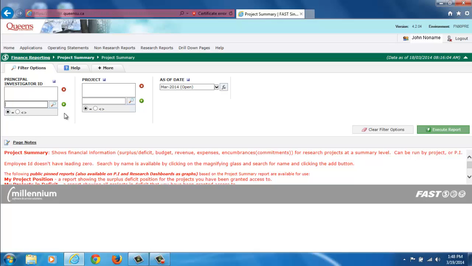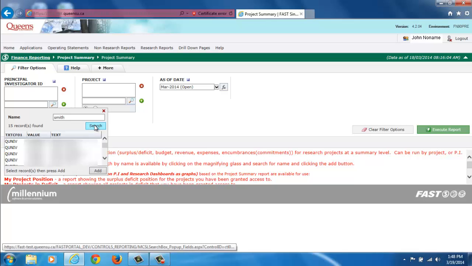If you wish to filter this report by PI, you can search by name by clicking on the magnifying glass. Enter the PI's last name and click Search. This will bring up a list of PIs that match your search. Select the PI you are looking for and click the Add button.